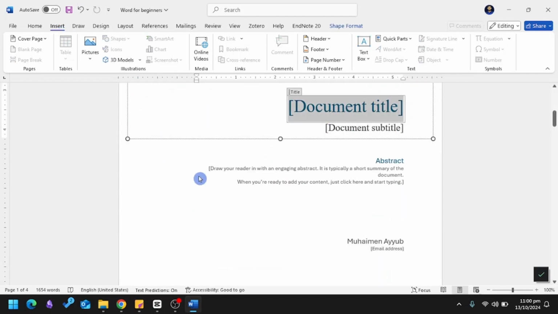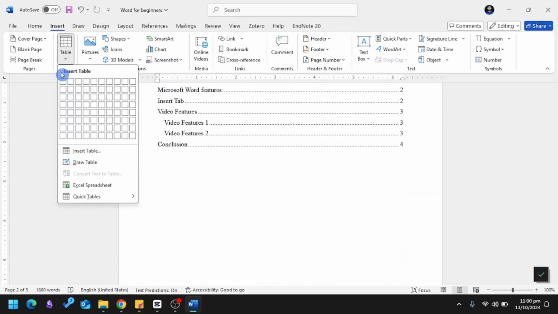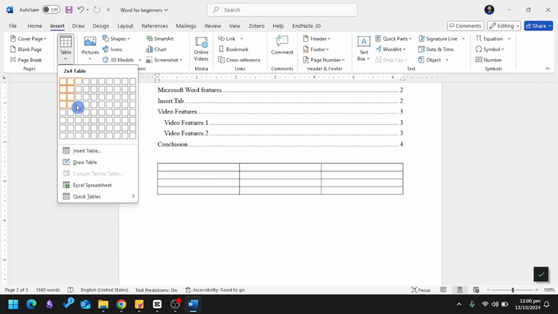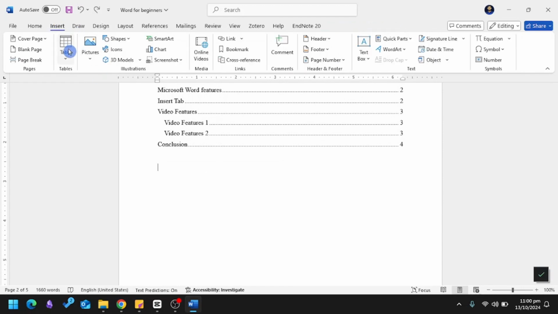Next group is Tables, and upon clicking, I can just hover my cursor over the boxes and a table is inserted into my document. If I want a table of 4 rows and 4 columns, I just click when the table reaches 4 by 4. Now just press Ctrl plus Z to undo it.